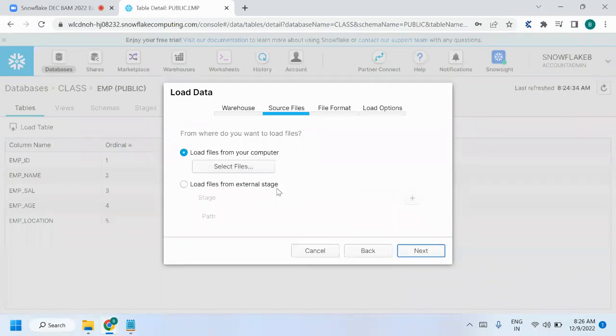That we will call external stages. For example, if your file is available in AWS cloud, GCP cloud, or Azure, then we are going to select this particular option, external stages. When you are selecting from the local system, we will call it internal stages.